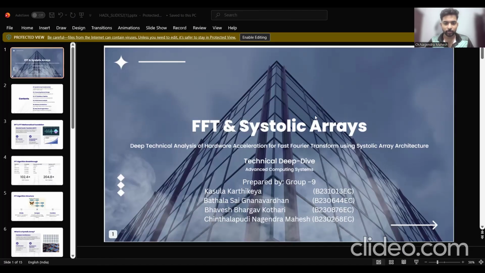This is our second project, hardware acceleration of Fourier FFT using systolic array architecture. In this project, before the demonstration, let's get to the concepts behind the DFT and FFT and why we use systolic arrays.